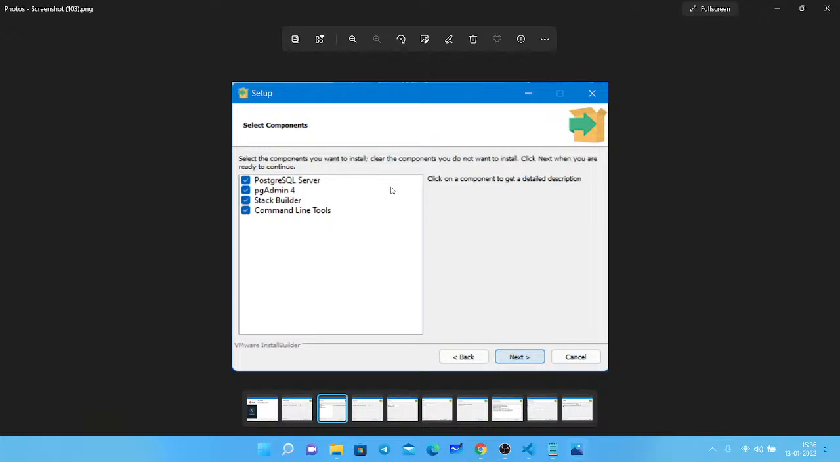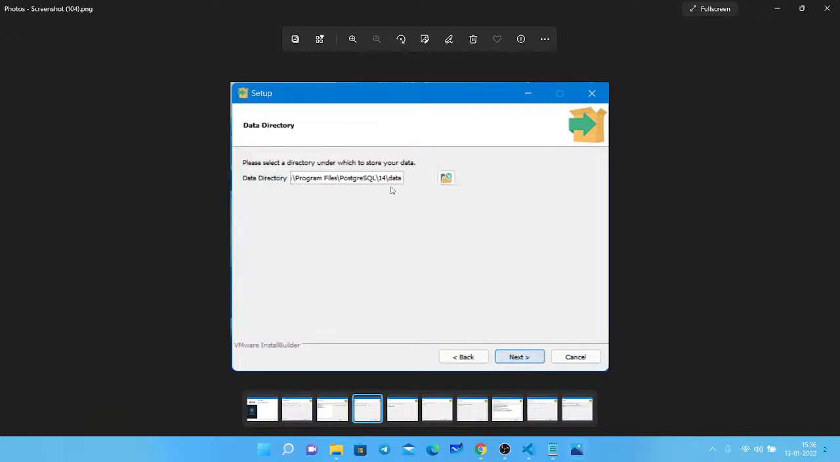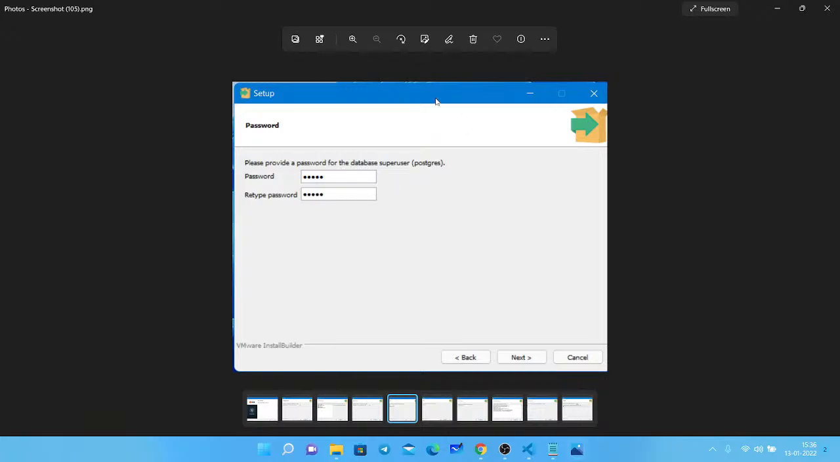Then here again you have to click on next. Again here next. Now when you will be on this option, it will ask you for the password for the super user, that is Postgres. So here you can give any password. In my case I have given 12345, and don't forget the password, otherwise you will not be able to access it. So I have given 12345 in my case.